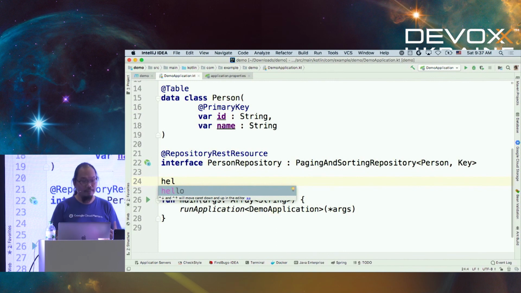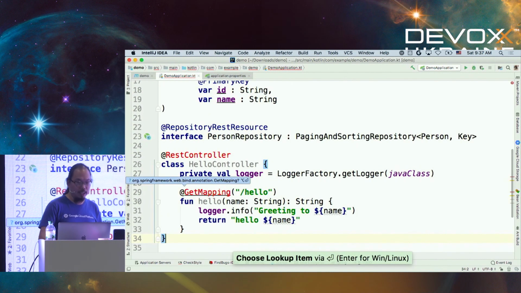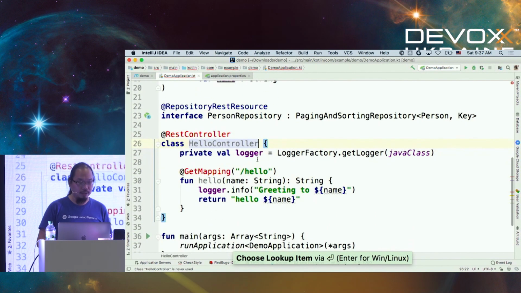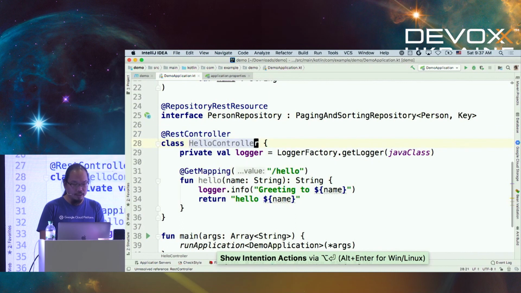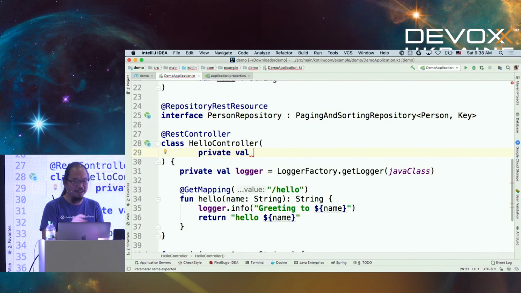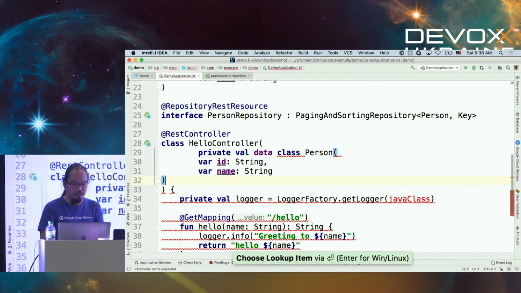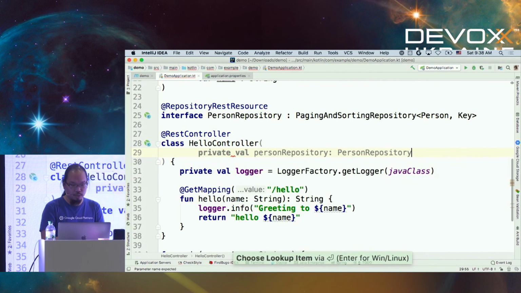That's all I need to do to convert this simple application to use Spanner. What I'm going to do is also write a very simple application controller here. I'm just going to call this the hello controller, and of course I can also inject the repository here. So I'm going to use the constructor injection. I'm going to inject the person repository. Oh, sorry, not that one. So private val person repository. I'm going to inject this into my controller.